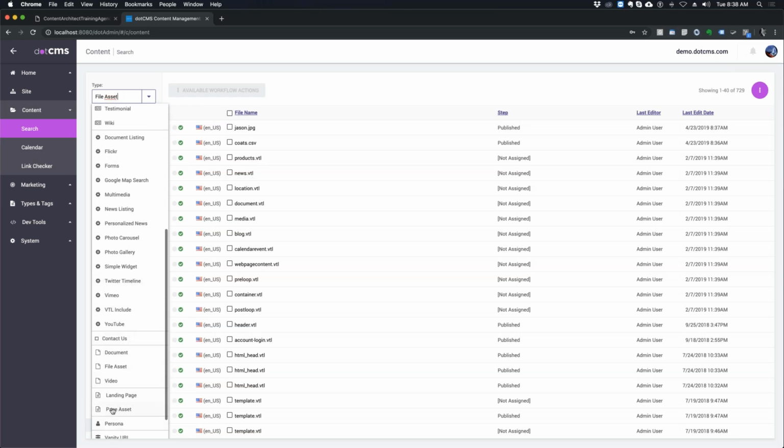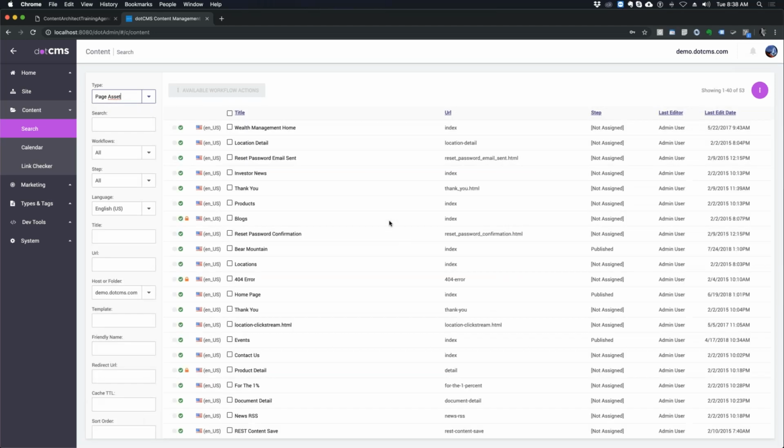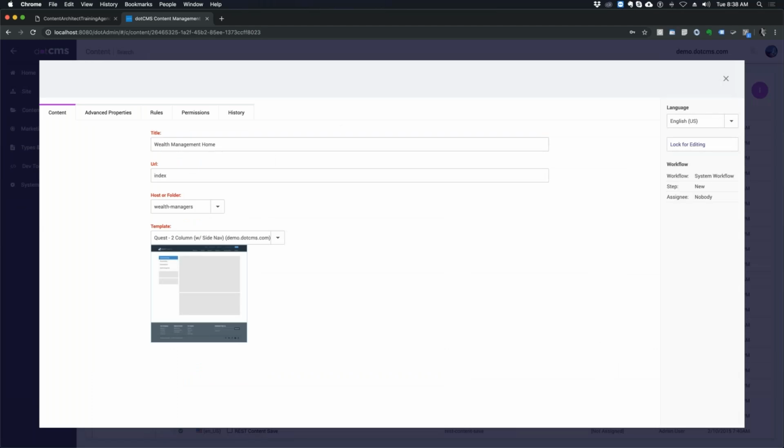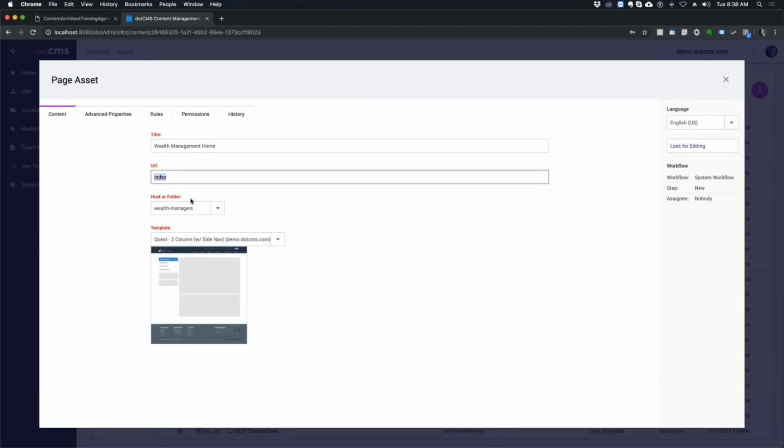We also have page content types. So this is a regular page asset content type. If we wanted to click and add a new page either to the site browser or here under the Content Search Manager, this is what a page looks like. It's got a title field, it's got a URL, it's got a host or folder where it lives, and it's got a template choice.